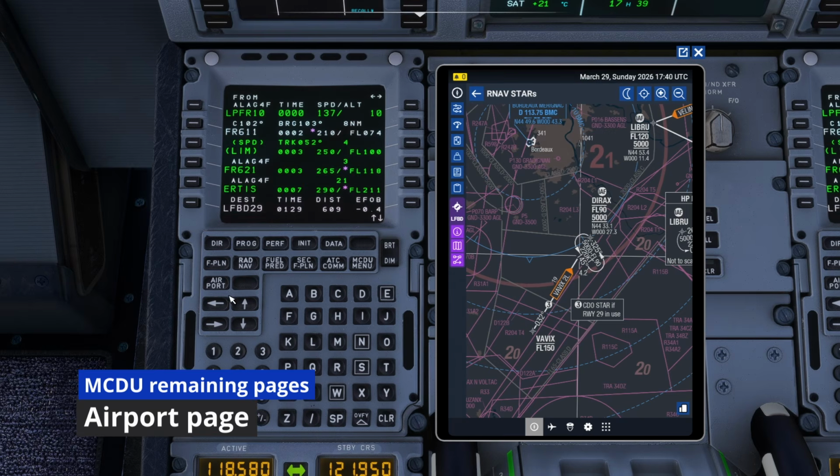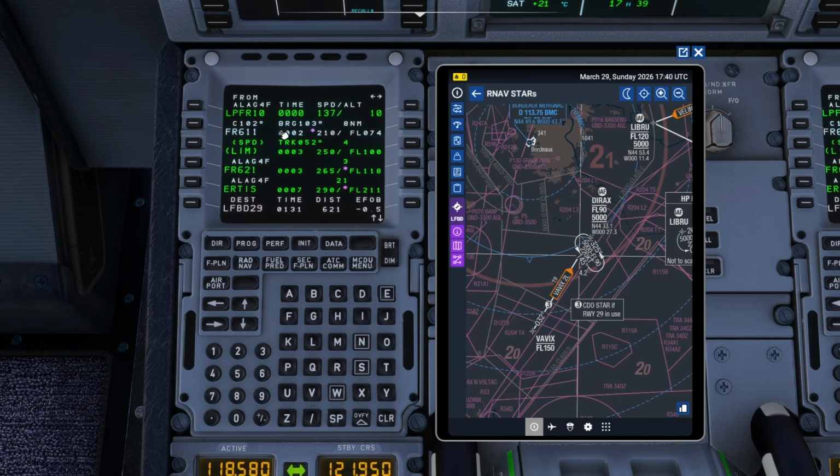Besides that, we've got the airport. And the airport shows us this overview, right, from and then to, with all the, I would say, beacons in between where we want to fly to. So also a nice option. Did we discuss everything? Well, I think we covered most of the MCDU.